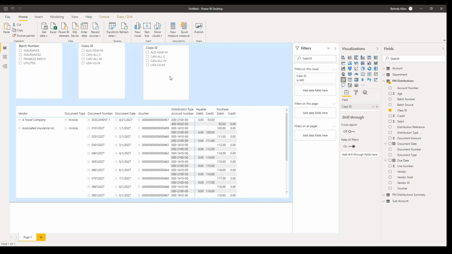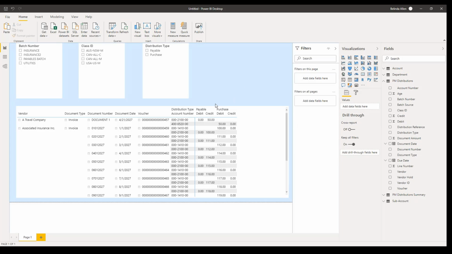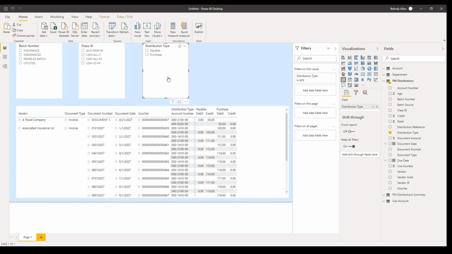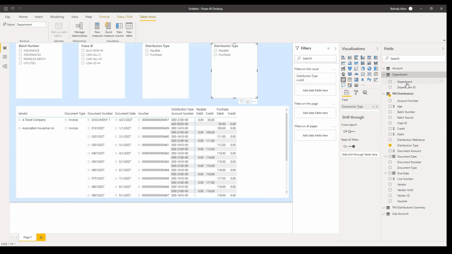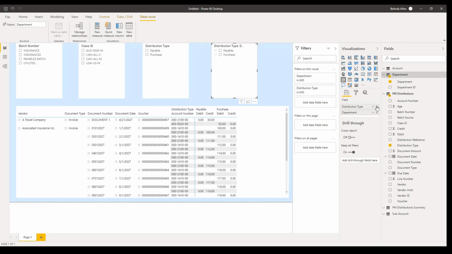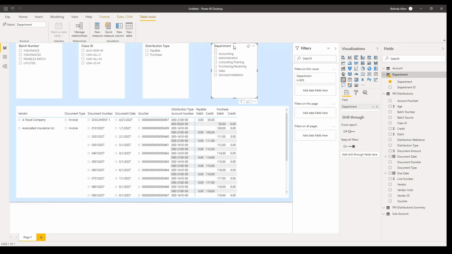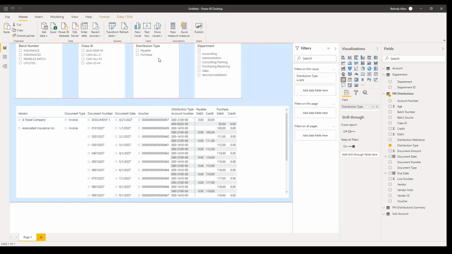Now I'm going to copy and paste again, and I might want to put in the document type, or I could put in the distribution type. Let me get rid of class ID. So now I can narrow it down for the distribution. This is by far an easier way of looking at your data to see how things are coded. You might even want to come in and add a department in this one. So we'll put a department in. Now I have my departments.